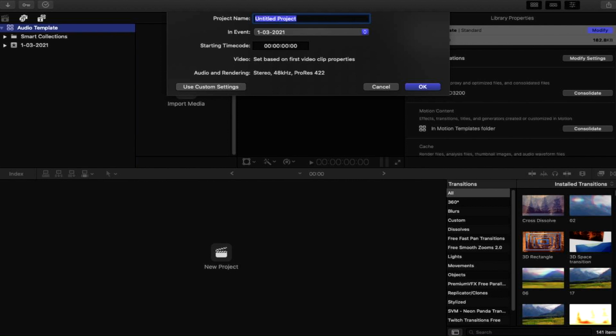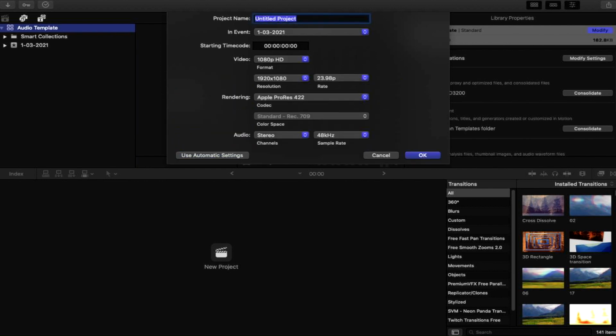So in order to do this, we're going to use custom settings here, and then we're going to select, we're already in the right place, 1080p HD 1920 by 1080, and of course select a frame rate. Now the frame rate is entirely your choice. You can select the frame rate that is suitable to your project and what you would like to achieve.